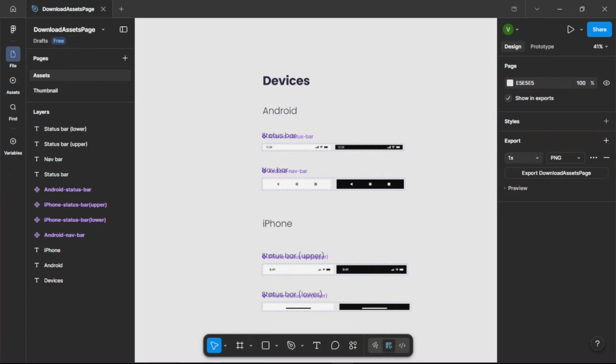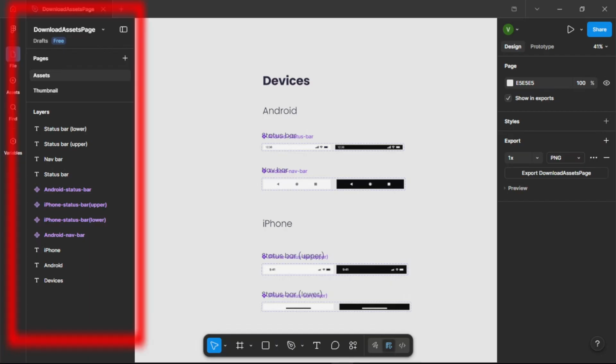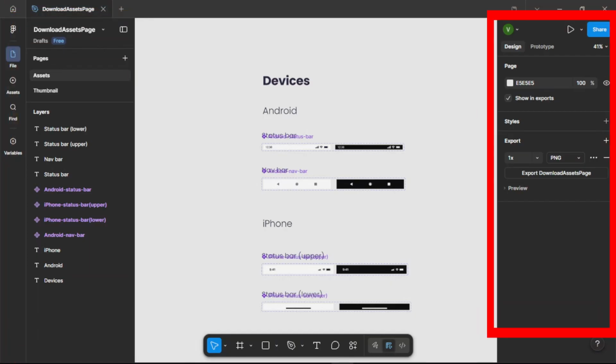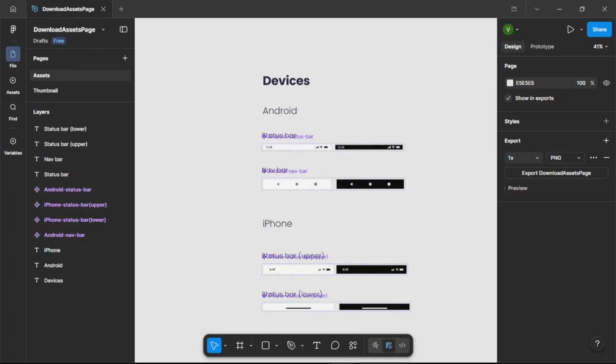In this video, I'll show you how to download assets in Figma. Start by opening Figma and selecting the project where your assets are located. Once the file is open, you'll see your design canvas along with the Layers panel on the left and Settings on the right. To export an asset, first click on the element you want to download.